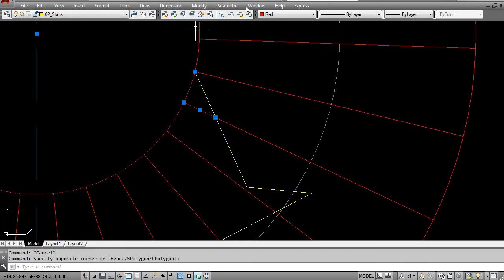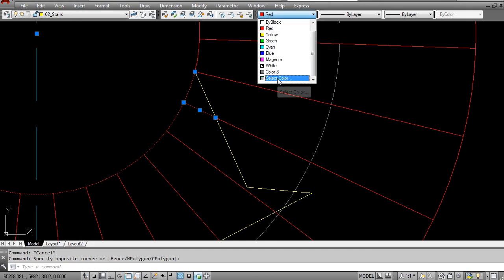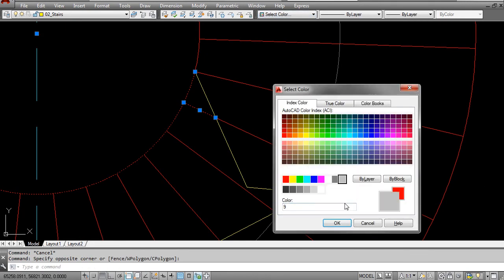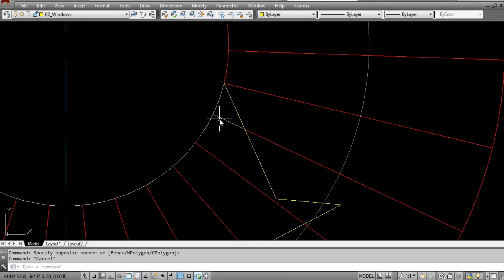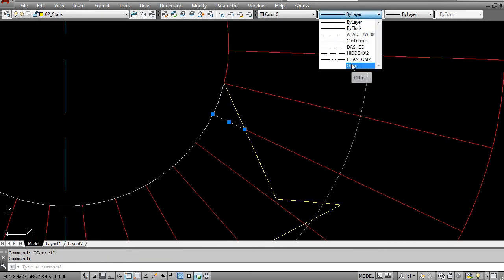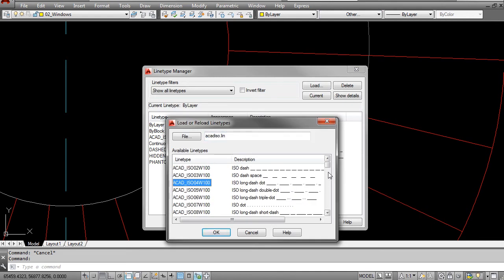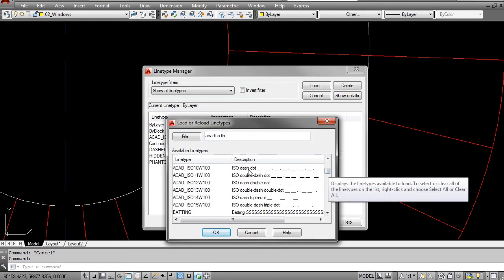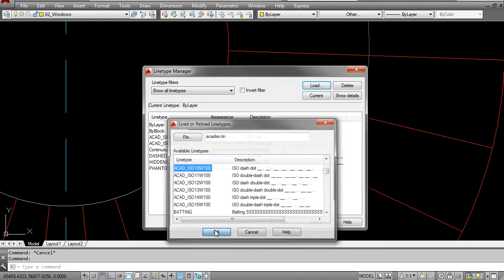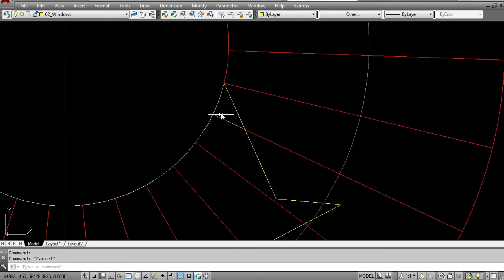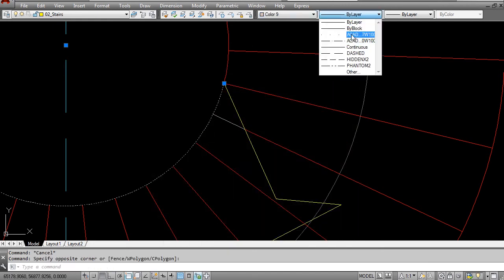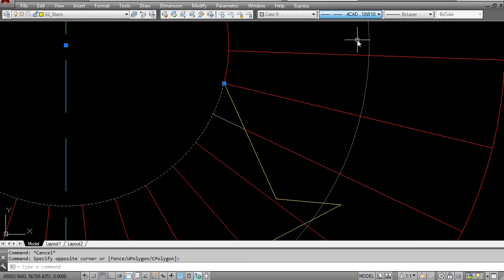And I'm going to convert that to a very light color, so color 9. And I also want to have a dot dash, so I need to go into other and load a dot dash line. So you can have a look, either you can use that one or you can use this one. You can see what looks better once you print it. And that dot dash is this one.